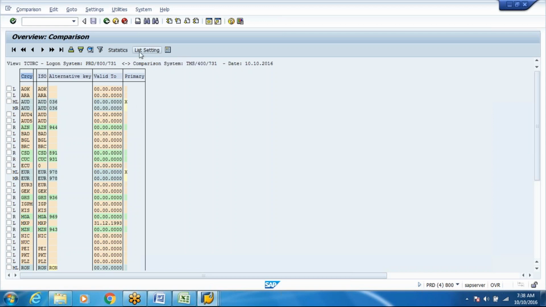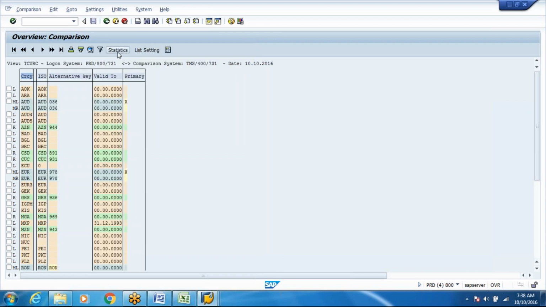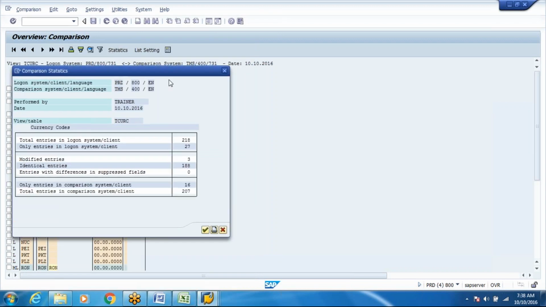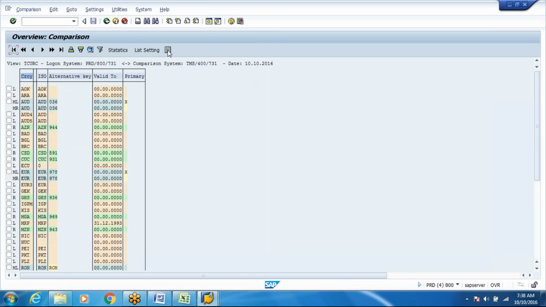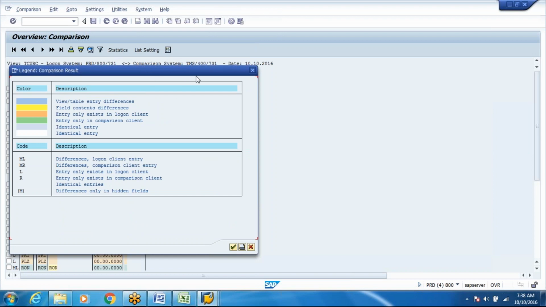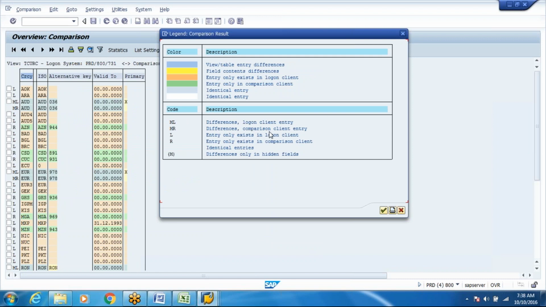Okay, if you see the statistics, somewhere it gives us what is ML, what is MR. Okay, this one. So it shows that ML means differences in comparison client. So differences log on client. So ML means what is in the log on client, it is X. In MR, that means in the RFC client it is blank. So a configuration needs to be the same in both the systems.